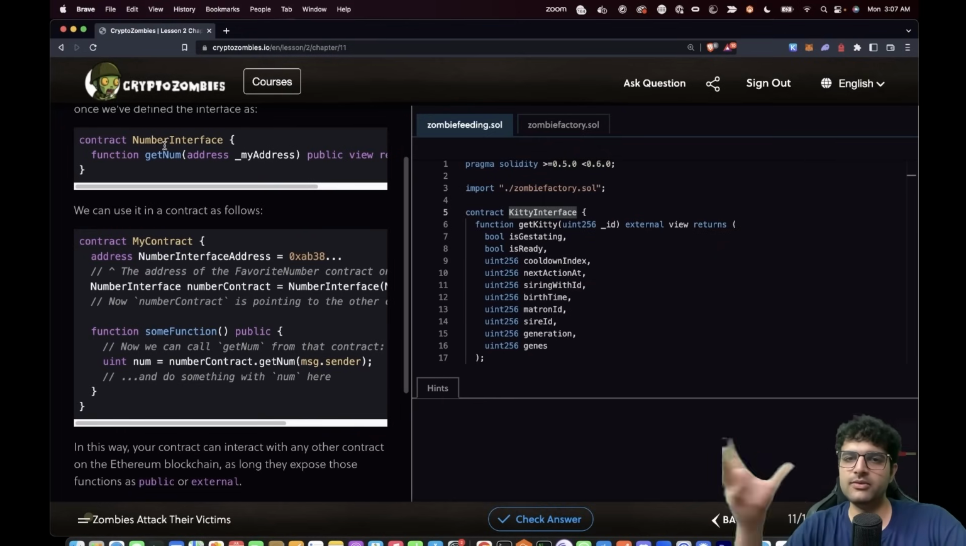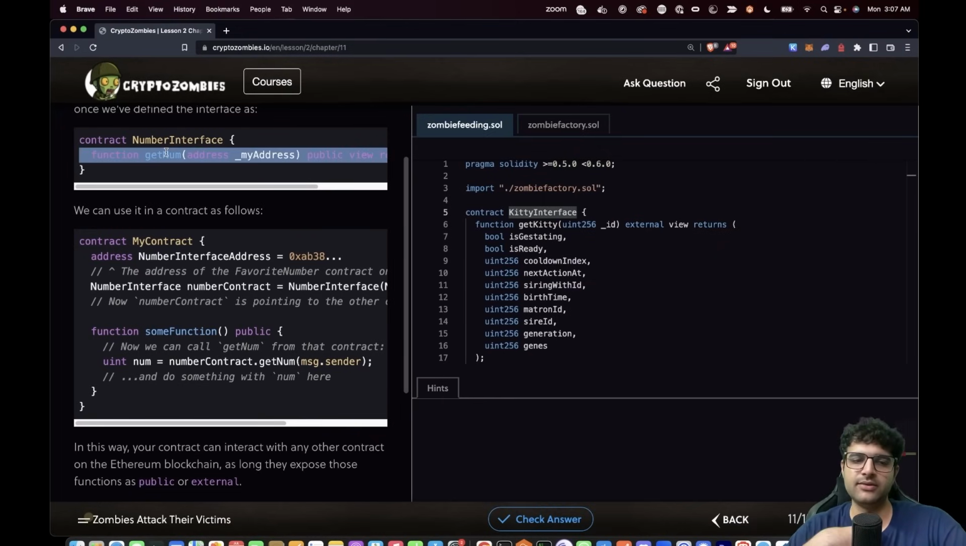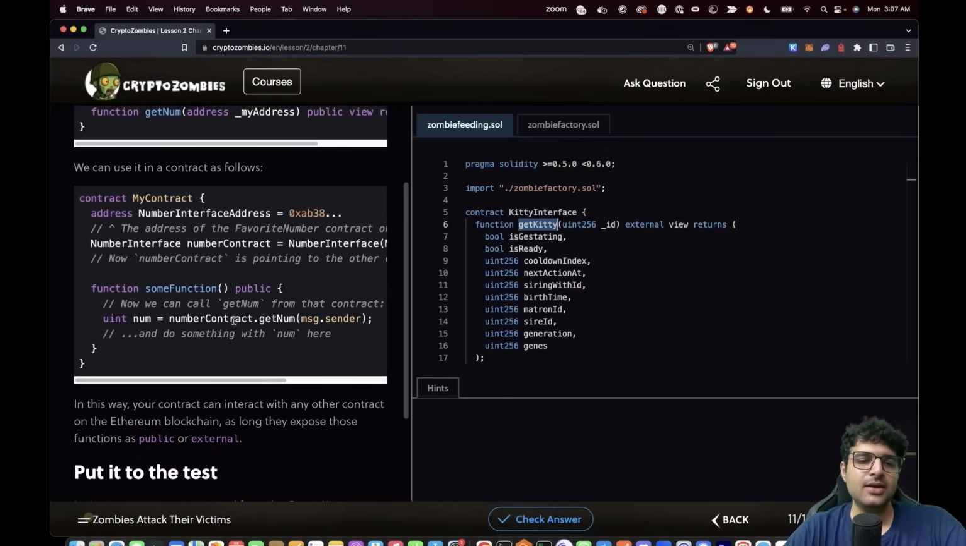Again, this could have multiple functions. Our interface only needs to define the ones that we need to use, which in our case is the get kitty function. Finally, to call this function, you can simply write uint num equal to number contract dot get num. What is number contract? The thing that you have defined here.